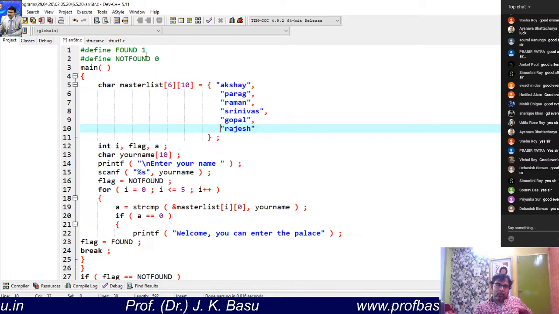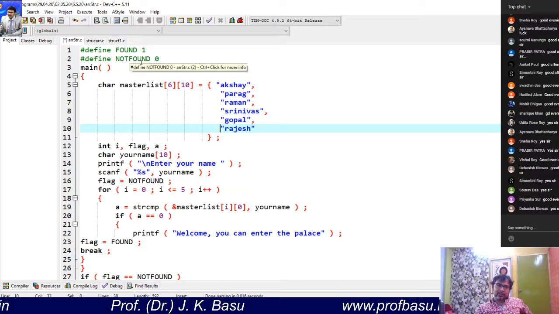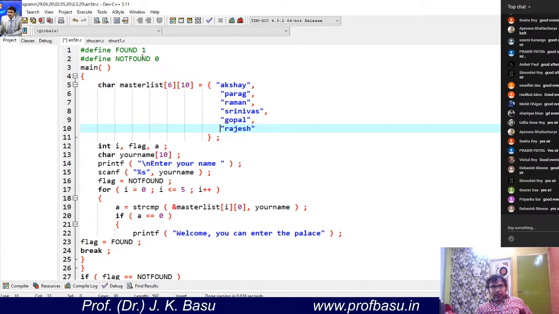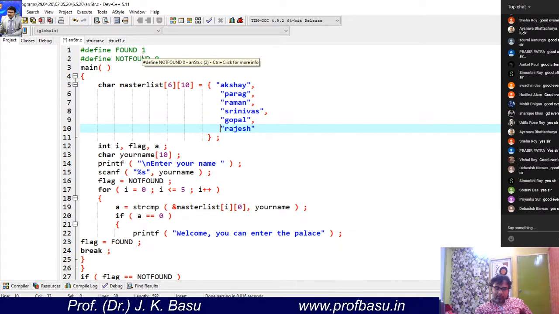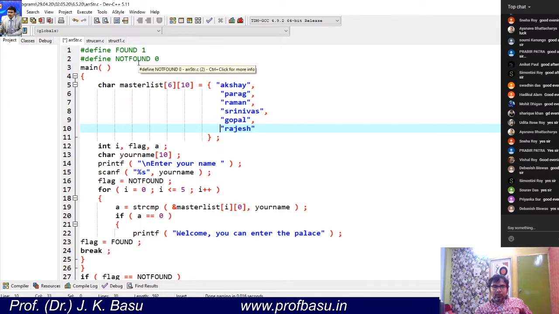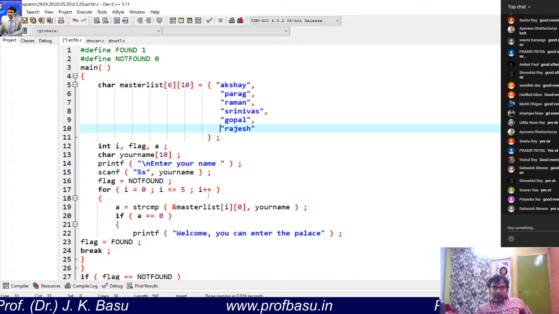This is called a macro. Whatever you initialize before main, except your header files, will be treated as a macro. Whenever this word is found in our program, it will be replaced by this value. This is the purpose of a macro.